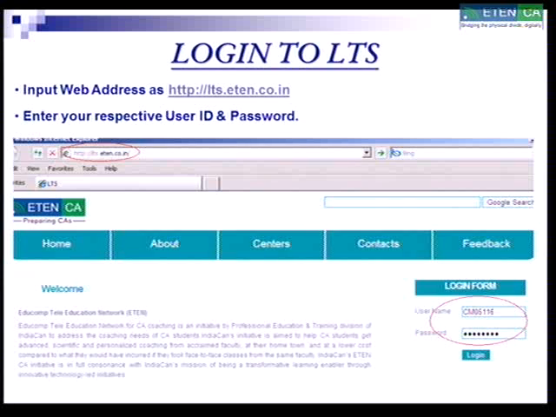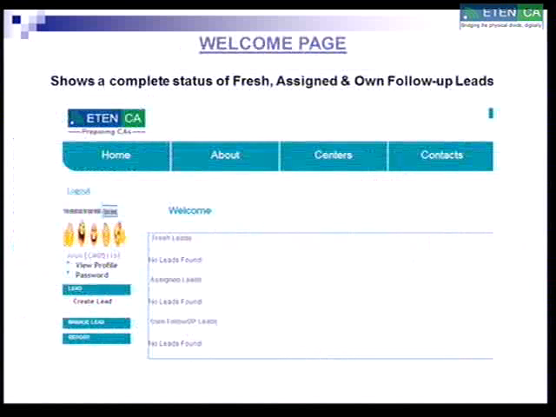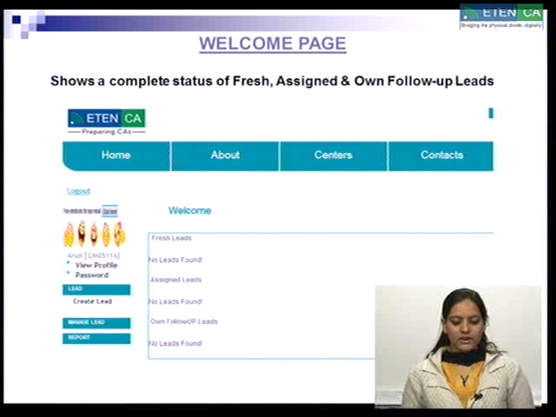This is the overview of LTS portal. You have to log in to our web address, which is lts.e10.co.in. Then you need to enter your login information, user ID and passwords, which we have already shared with you. This is our welcome page, which specifically shows fresh, assigned and own follow-up leads. These are the leads created by a user.